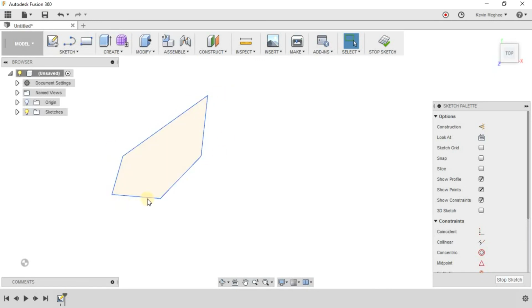You're still in your sketch, but it's still activated. And your drawing has this brown sort of color to it, and that tells you that you've created a closed object, and the lines are blue, and those blue lines indicate that they're all closed.